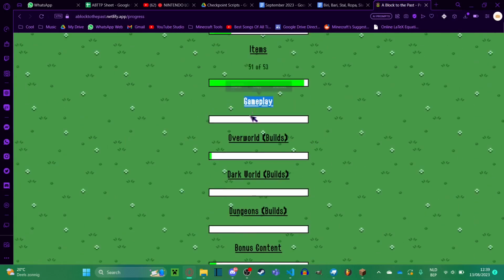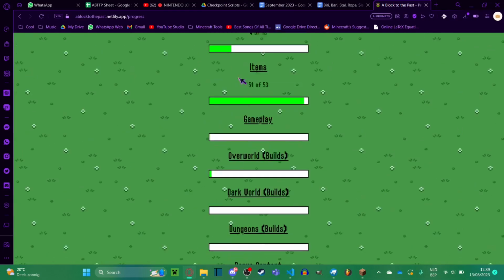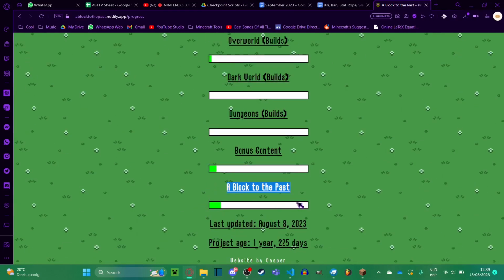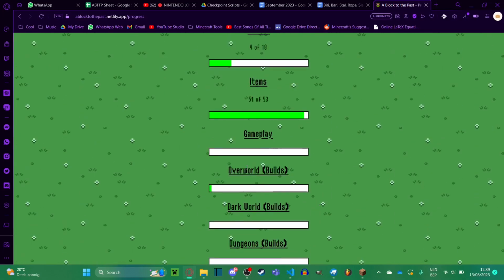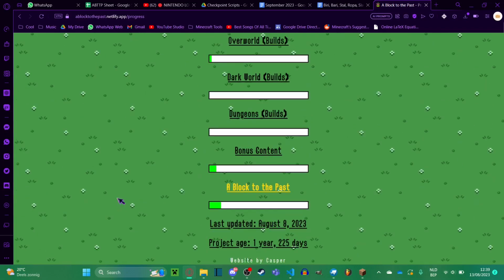I'm pretty sure the gameplay bar counts 10 times as much as the other ones, which leaves us with this, a final progress marker for the entire project. It's pretty empty, I know, and the project age is 1 year and 225 days, so if you do the math, this is probably going to take like 10 years at this rate, but it's not, because as I said, the gameplay bar counts 10 times as much, and that will probably start filling up once we have some builds done, so don't really worry about it.